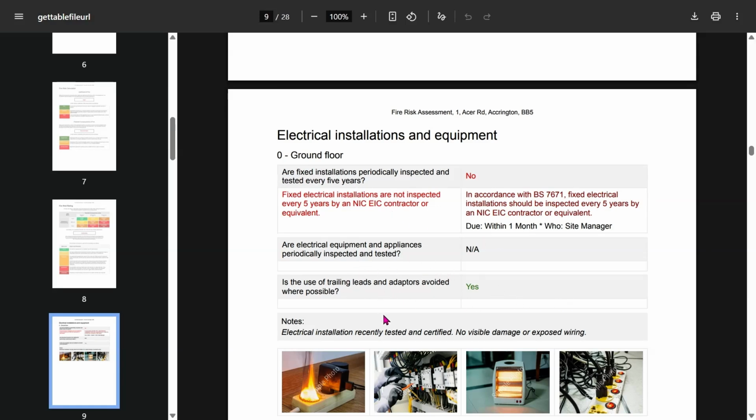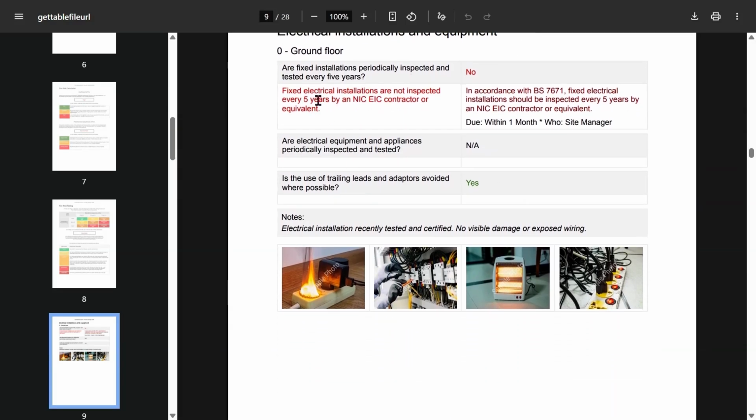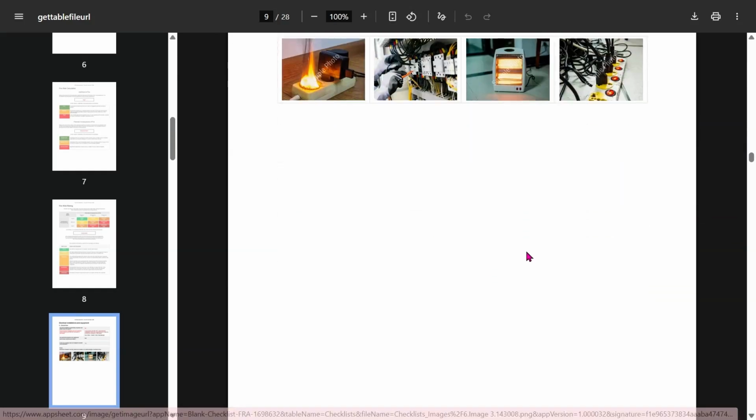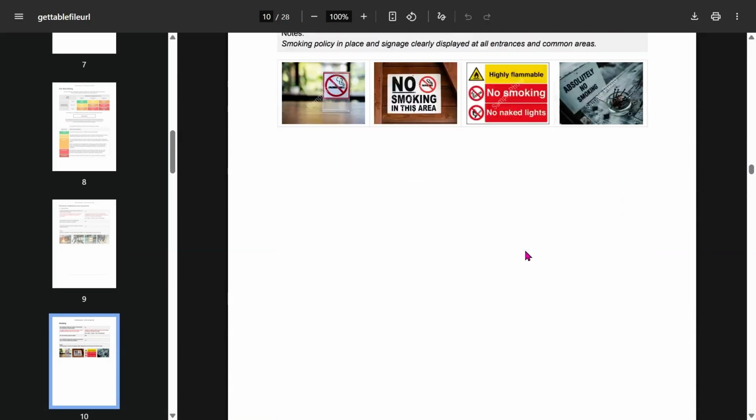It covers description of expected requirements, compliance status as yes, no or not applicable, list of defects, action recommendations. You can have up to 4 photos for each item. Each fire risk checklist section is shown in a similar format. Your clients will love the report format.